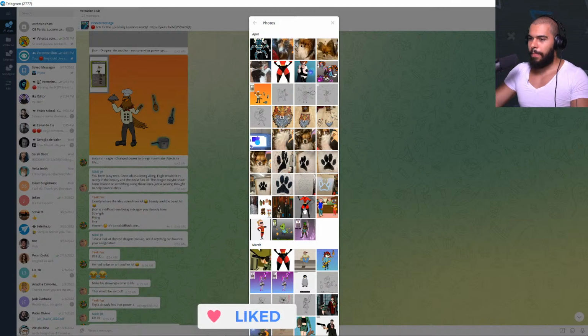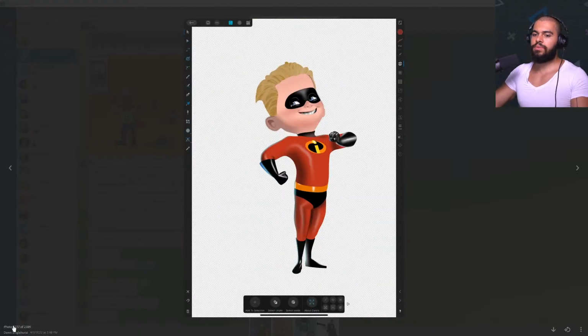I can switch here to my screen and let me show you. Just hold on a second, because I'm going to switch to my screen. Look at this, my friend. This is my screen, and I've just opened the Vectorize Club Telegram, where you can join. This design was created by Don Singerhurst. Look, he did a very nice shading.